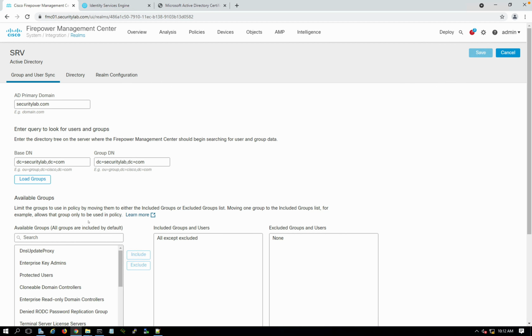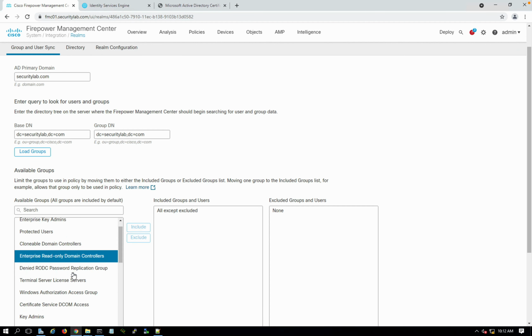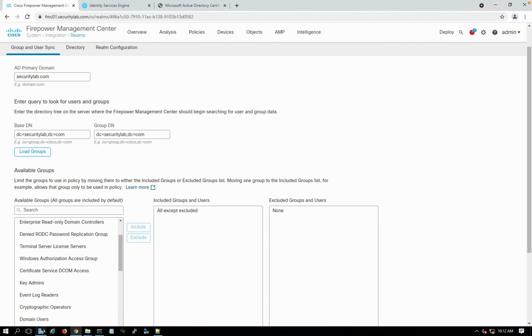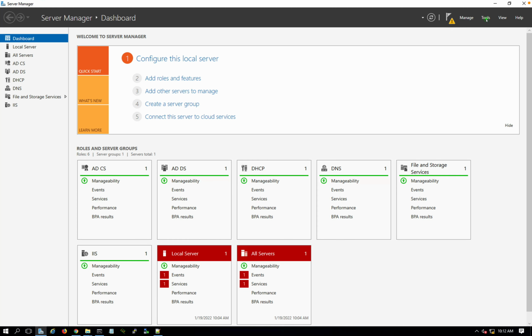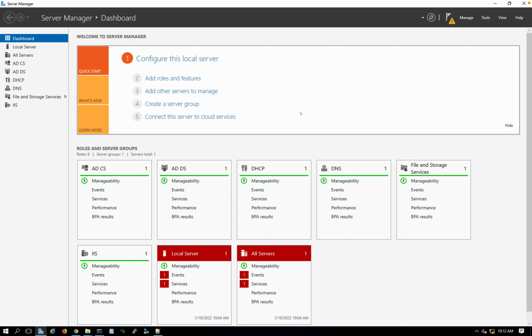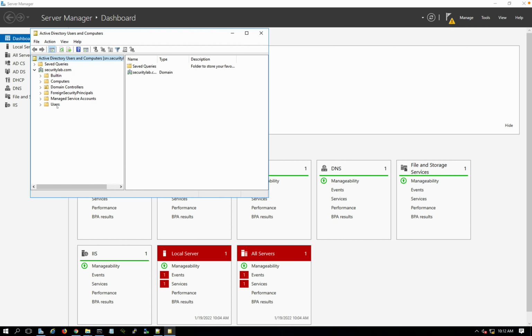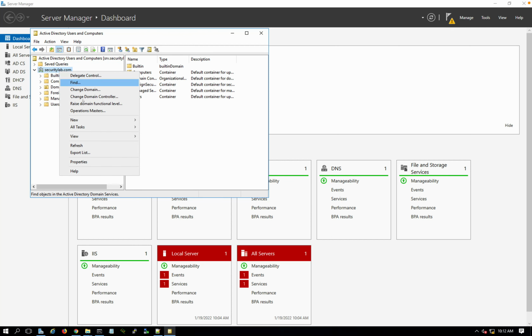So right now, for example, if I do a load groups under the base DN, I will check all the groups that I have on my AD. These groups are coming from here, for example. We are going to configure the Active Directory with new OUs, new folders here to control. For example, we can build a new organizational unit.